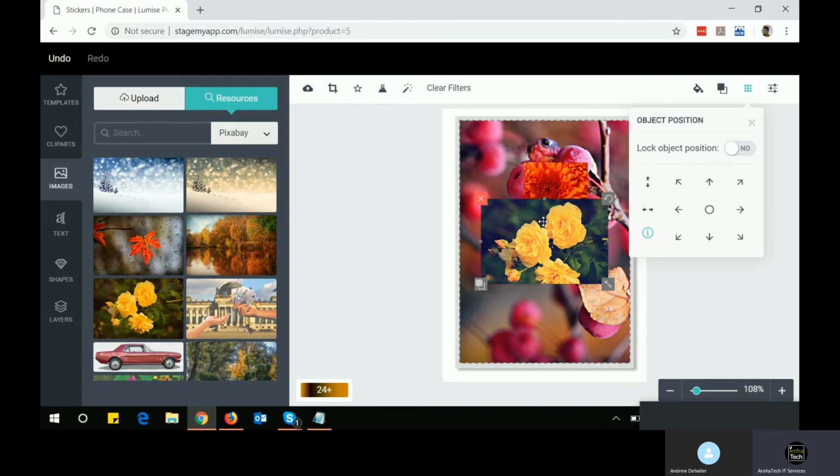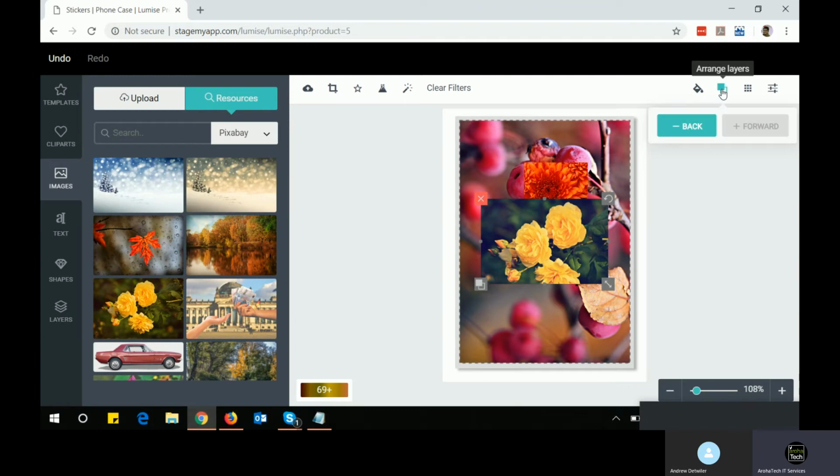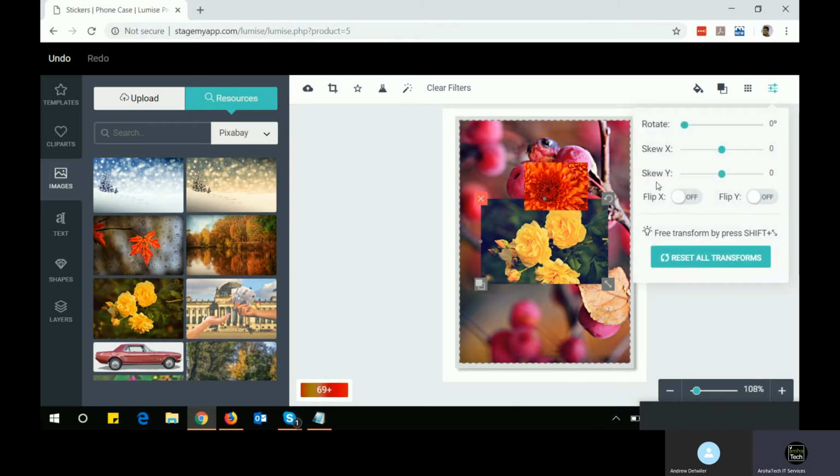And as you might have just seen, this clip art is in the background and this image is in the foreground. So if I want to switch it, I can simply click on arrange layers. I select back. Now this one has gone to the back. So there are more other options available. For example, I can rotate the image as I have shown earlier. I can skew it. And there are similar operations available with the text also.